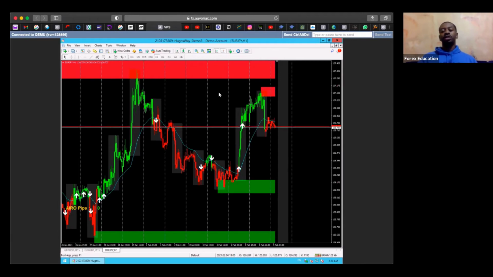Next is the shaded area, which is what we were talking about. That is the money zone.